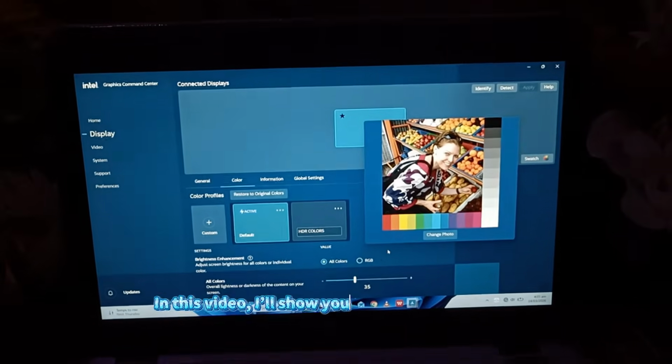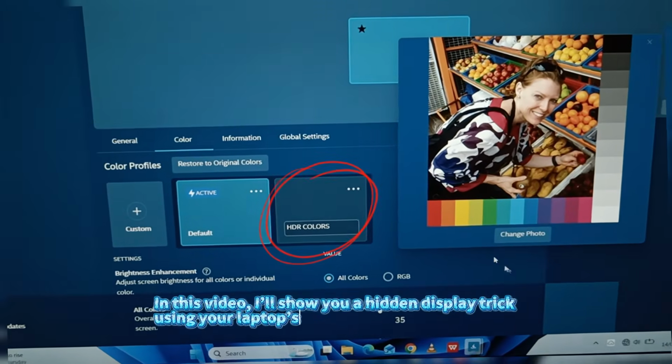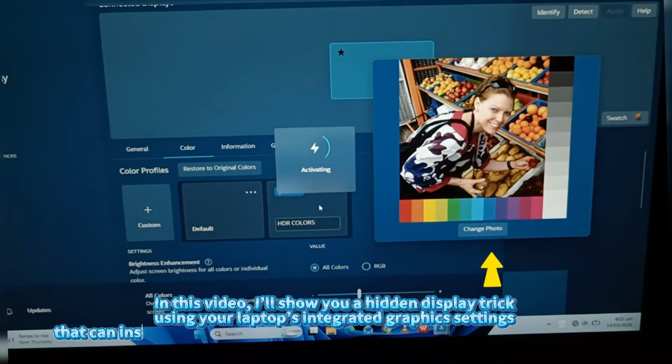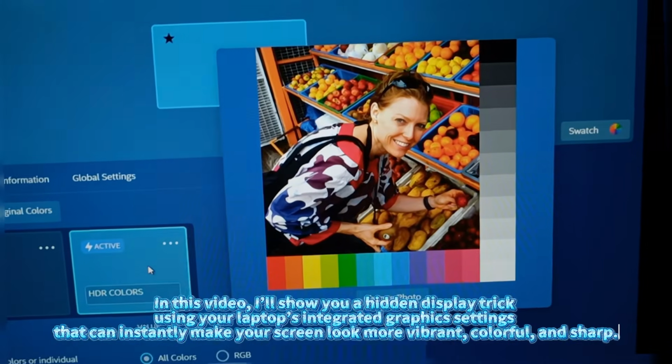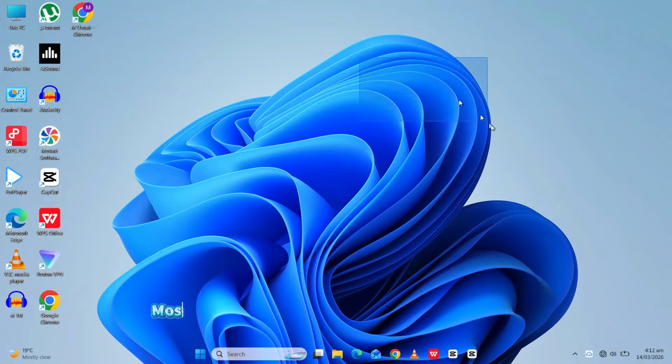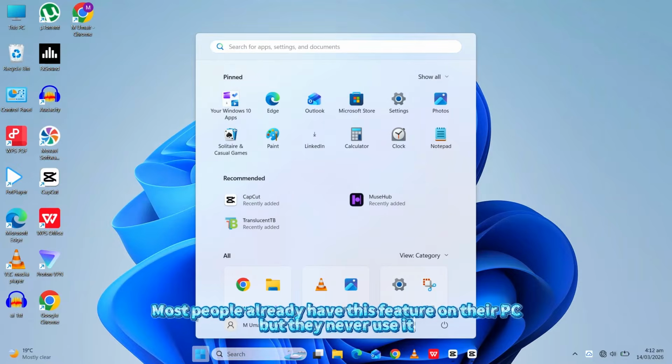In this video, I will show you a hidden display trick using your laptop's integrated graphic card setting that can instantly make your screen look more vibrant, colorful, and sharp. And most people already have this feature on their PC, but they never use it.